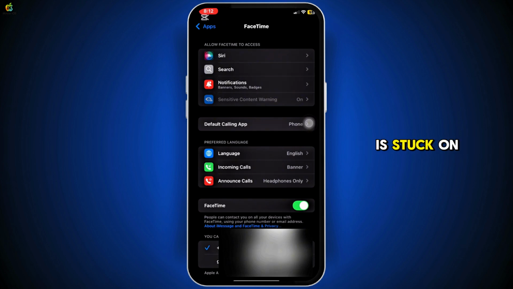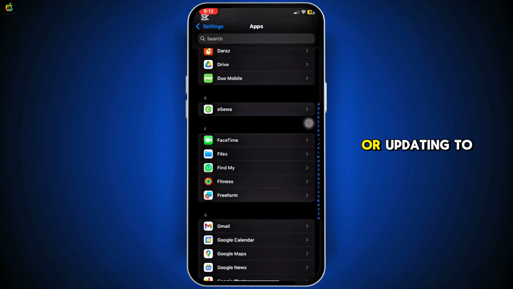If your FaceTime is stuck on waiting for activation, try turning it off, waiting a few seconds, and turning it back on again. And if you're using Screen Time, check that FaceTime is not restricted. You can also try restarting your iPhone or updating to the latest iOS version. And if none of that helps, try signing out and then signing back in with the Apple ID again. That should get FaceTime working again.